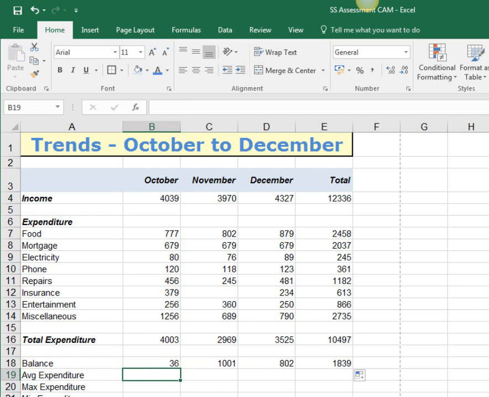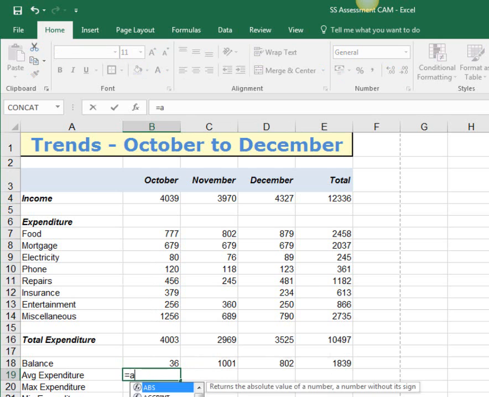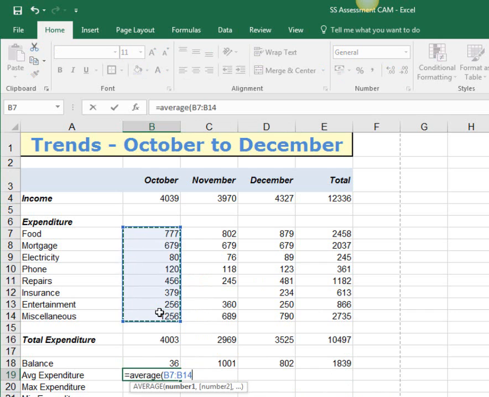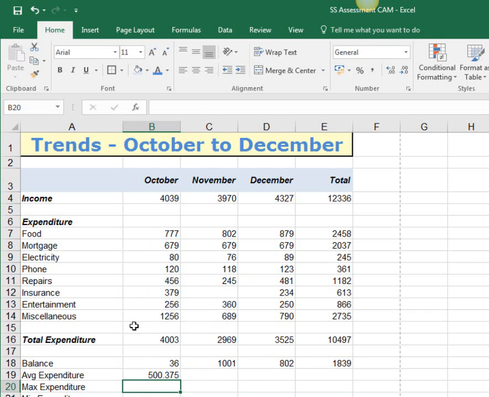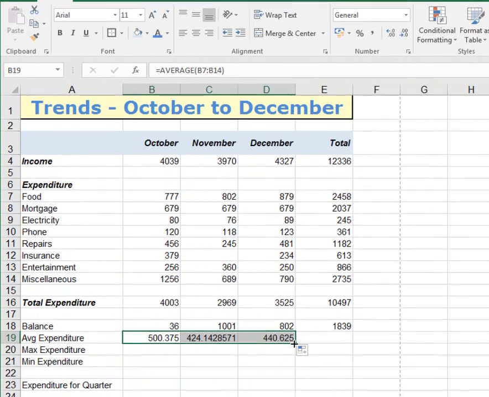We now need to go to average expenditure, and we need the average of October. So this is equal to average, open the bracket, going from the first to the last number of the array, closing the bracket and enter. Clicking on top of it, going to our black copy cross and through to December.